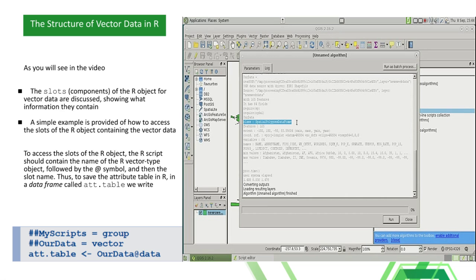This means that it is an object composed of several other objects called slots. We will see in a moment how to access these slots. But first, let us look at the other lines of output produced by running the script. The second line tells us that in our example, there are 165 features, that is, the 165 countries that were included in the dataset.